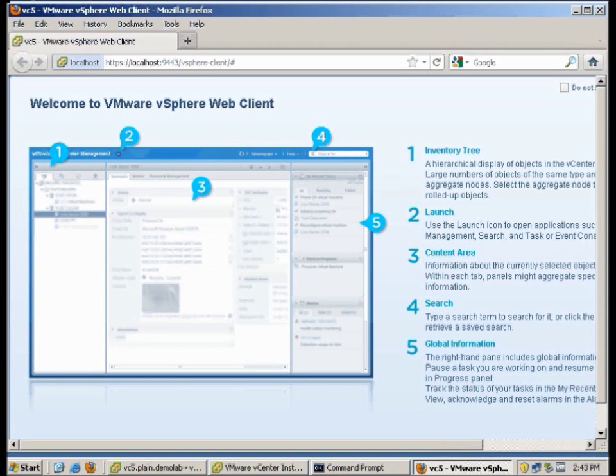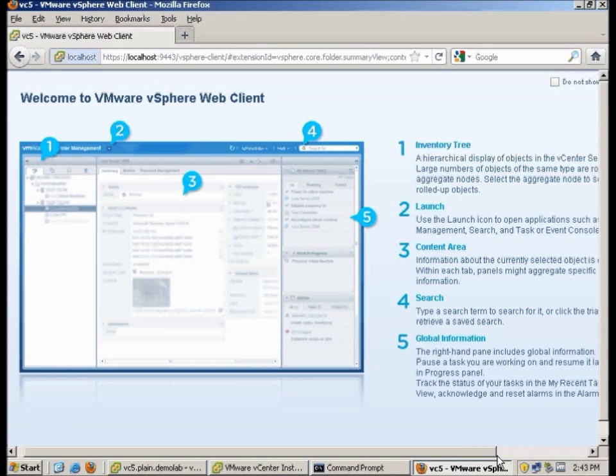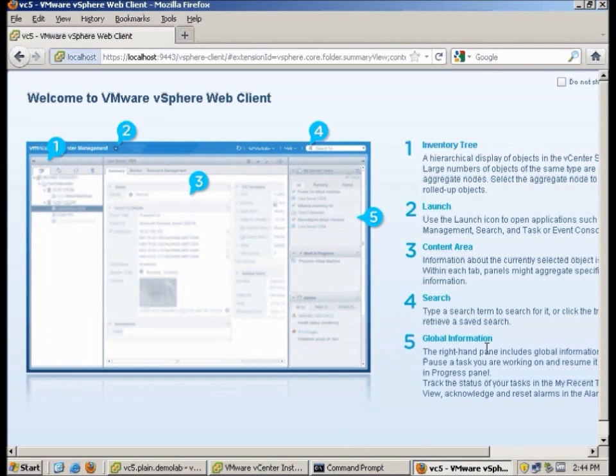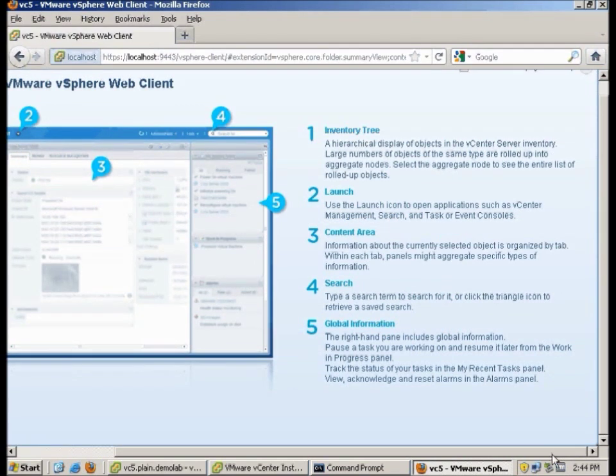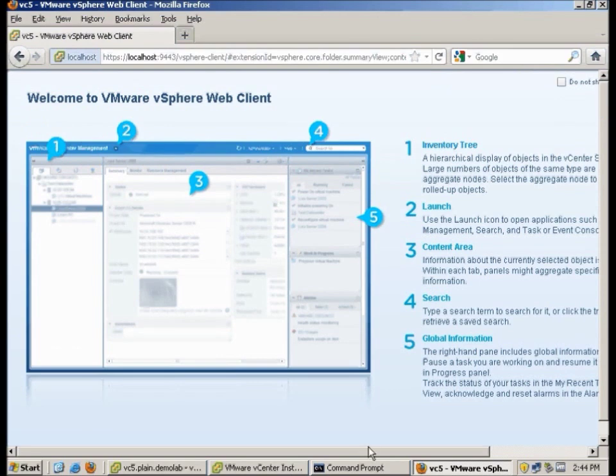You'll be given this welcome page to identify the 5 different areas of the new web client. The first will be the inventory page where you will see all the servers, VMs and hosts. Second, the launch page where you can go to different sections. Third will contain the content area, and fourth is the search, and fifth the global information. Alright, we'll close this.